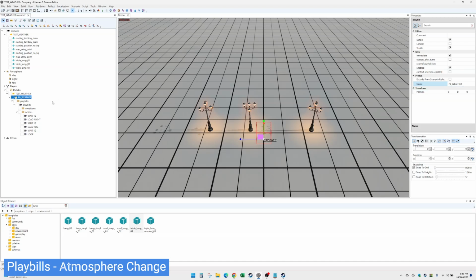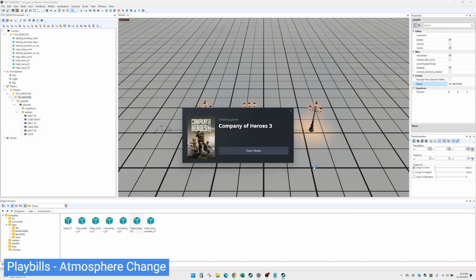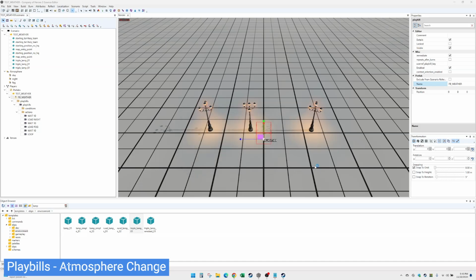All right, now let's see if this one wants to work, shall we? Yeah, so weird, that last bug. It has something to do with when I move this. I don't know why. Anywho, let's go into Company of Heroes 3 and look up test weather. Make sure that it comes up and it does what it's supposed to do.